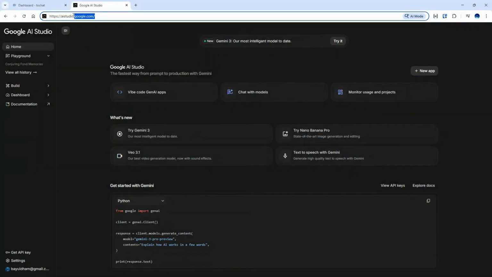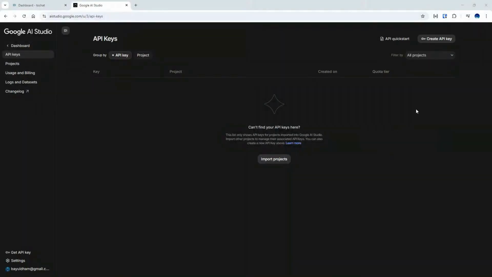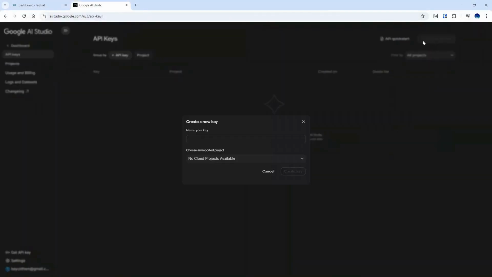First, go to aistudio.google.com and sign in with your Google account. Once you're in, look for the button that says Get API Key. Click Create API Key. You'll see a few options. Simply select Create API Key in New Project.